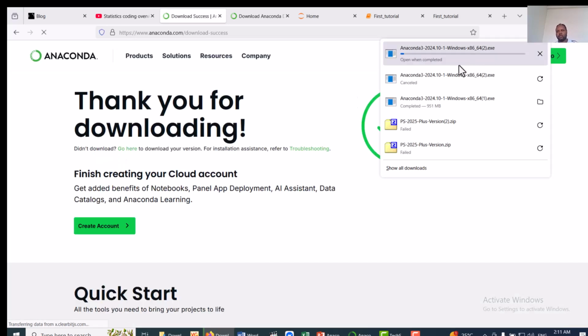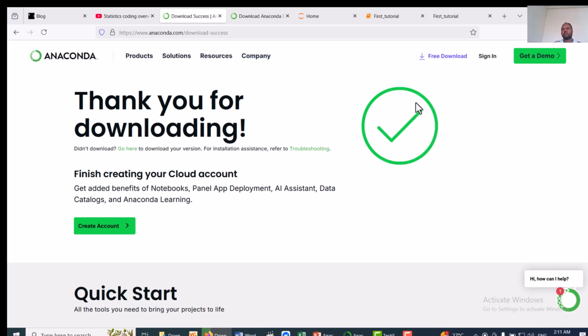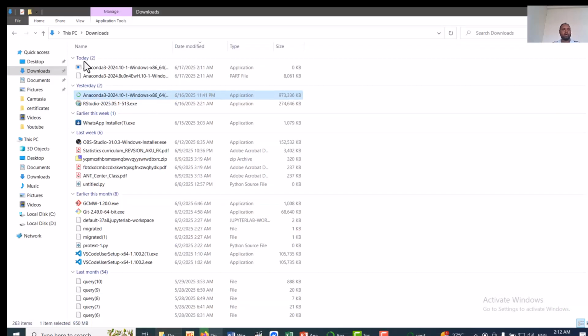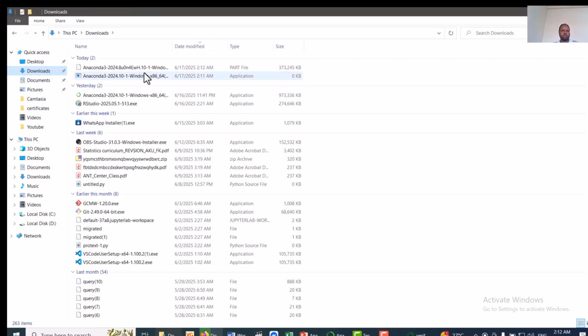So downloading, get started. So after completion of the downloading, we click here. I already have it downloaded here. All downloads are available most of the time in the download folder, right here. Yes, I have already downloaded. The downloaded file is saved here under the download folder.